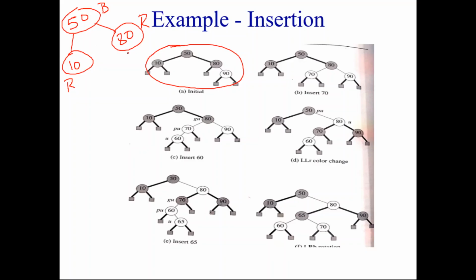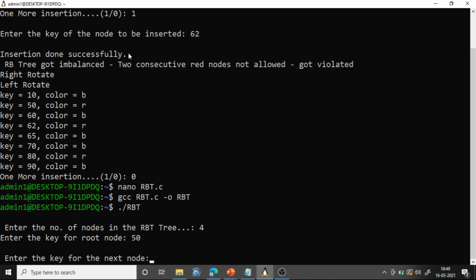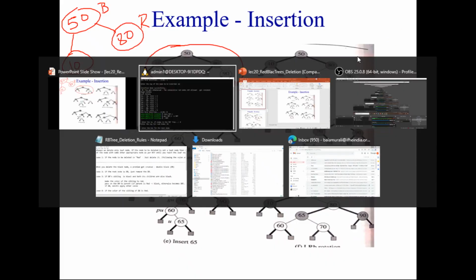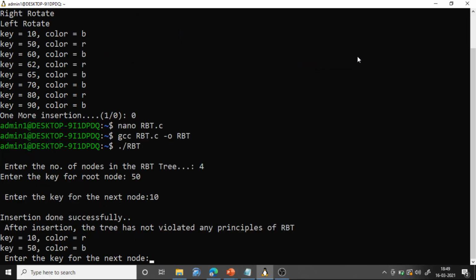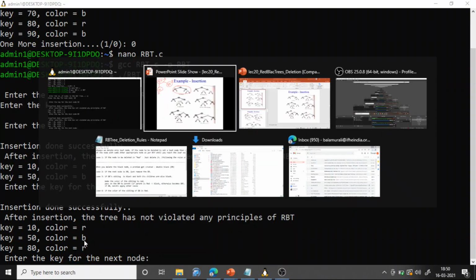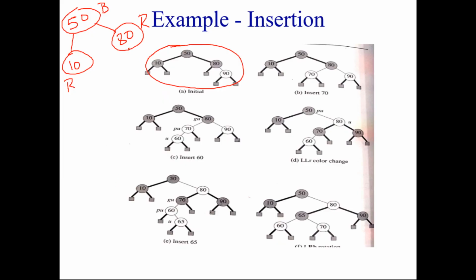Now you see. Let me add these two nodes also. So 50, what are the two nodes? It is 10 and 80. So I'm adding 10. After adding 10, you see it is coming as what color? 10 is red color, 50 is black color. 50 is the root of the tree, which is black, and 10 is red. After adding 80, still 10 is red, 80 is also red, and 50 is black. Fine. What I want you to understand is, when I add 90, what happens?